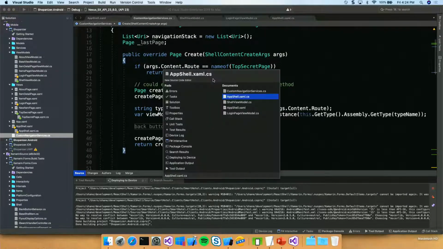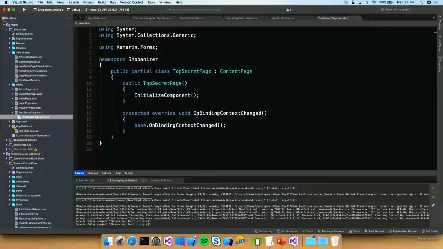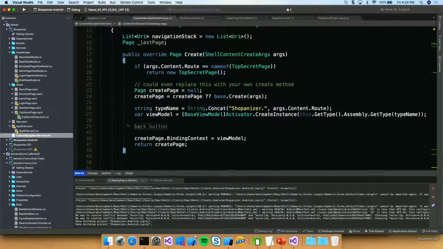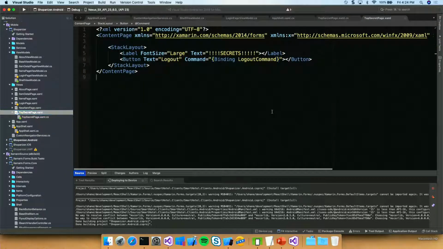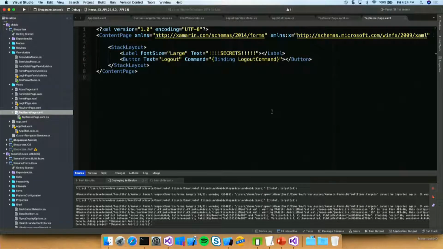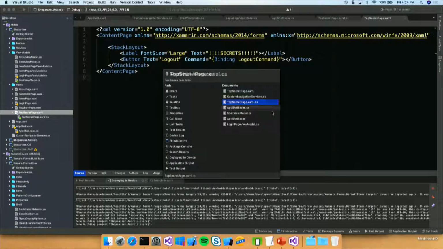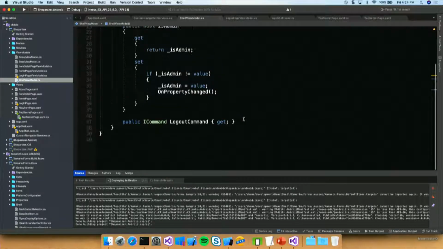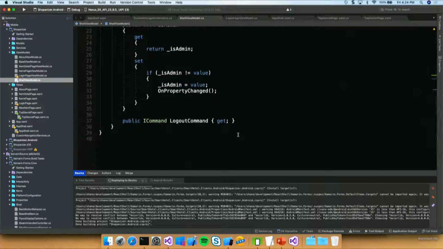The top secret page, which is over here, which is not useful yet. Oh, all right, code behind with nothing in it. All right, here we go, is the logout command. That logout command on that content page is actually binding through to the shell view model command that's right here. So the content page is binding up to your app level view model.